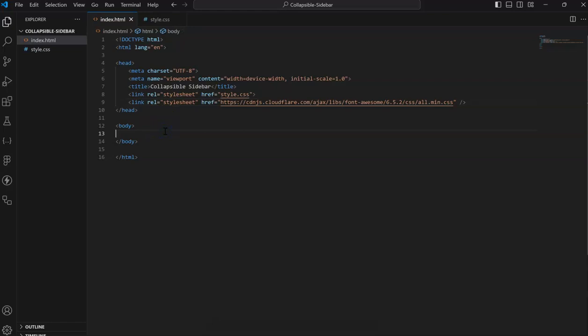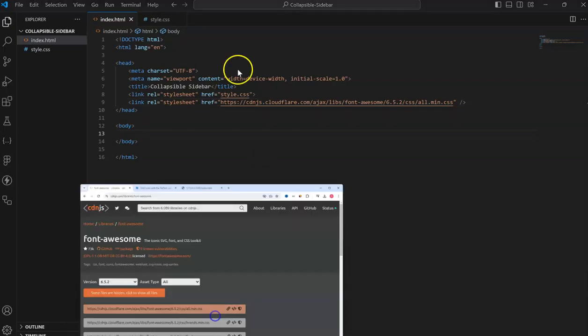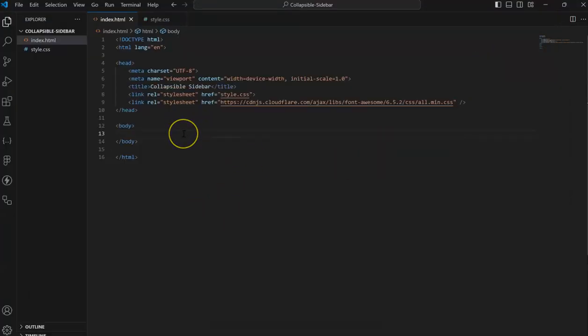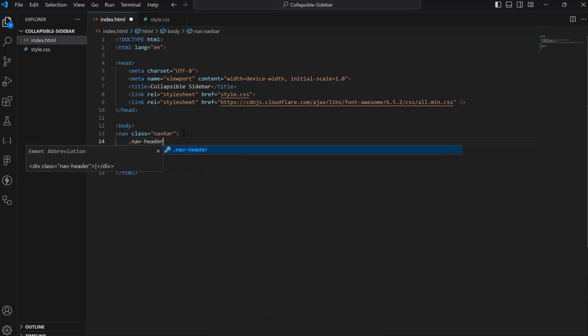Right now, if we look at this site, which I have already opened, we do not have anything here. So let's create the body. The body will have the navbar and also the sidebar. We'll start with the navbar first. We'll create the nav with a class of navbar, and in the navbar we have the nav header, and in the nav header we have the nav logo class.